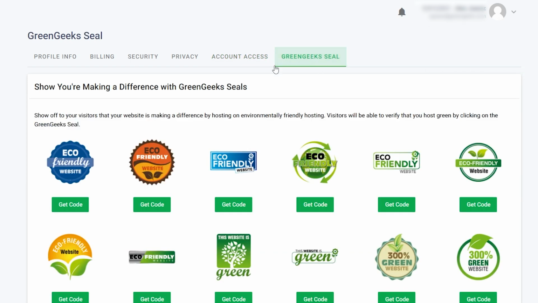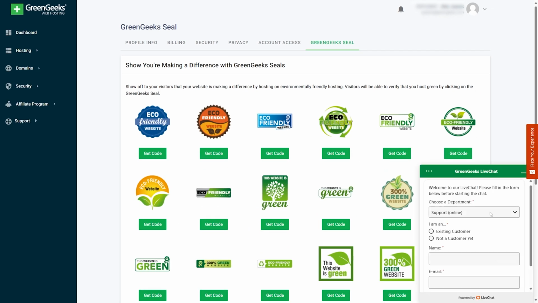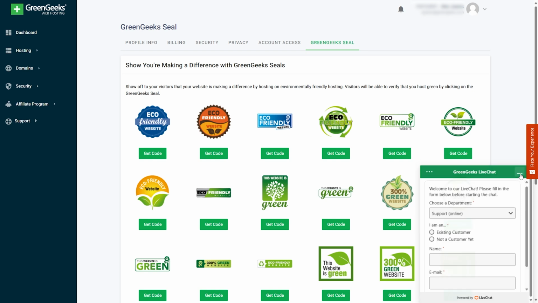You can provide complimentary access to your team on the Account Access tab. Showcase your commitment to the environment by displaying our GreenGeeks seals on your website. This way visitors can verify that you host green. Below is our live chat, where you can connect with our support team if you need help.